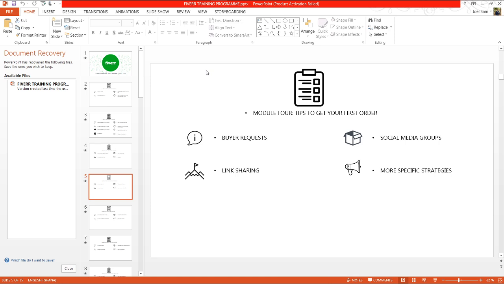So we'll be talking about the buyer request, okay? Everything there is to know about the buyer request. We're talking about how to get orders with sharing links. We'll also talk about how to utilize social media groups to get orders, okay? And in this particular model, or this particular way of getting your first gig, that is social media groups, we'll be looking at it from two perspectives: sharing your links to drive traffic, and then actually joining groups with specific intent, okay? So we'll look at that, and then we'll discuss more strategies if there are any.